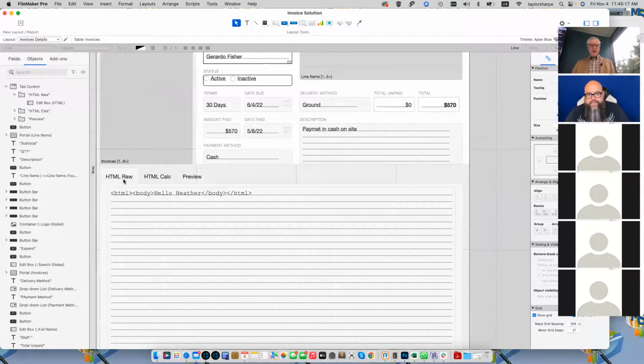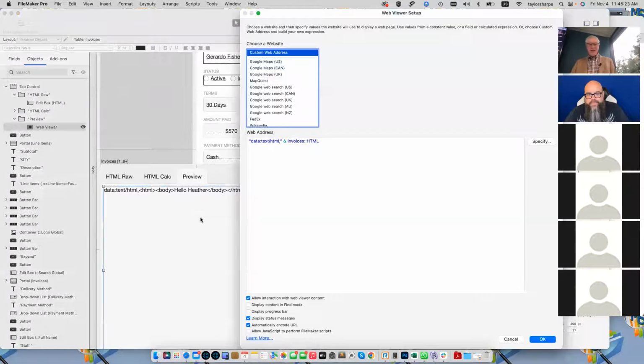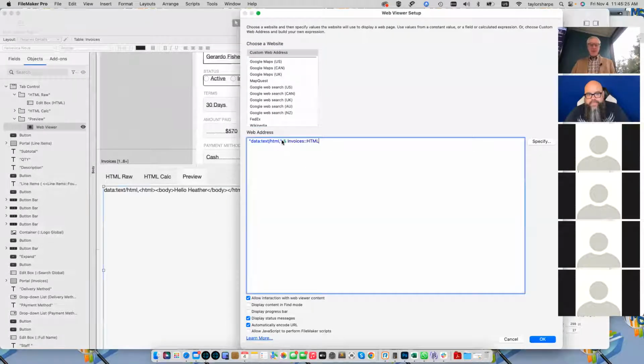So you have your raw HTML that you put in, and then I have a little tab over here that has the HTML. A little trick that you have to know is you have to put this little thing in front of your invoices. It's basically like if you're using JSON, you have to tell it the text type or how things are encoded. Well, this has to go before things that are HTML.